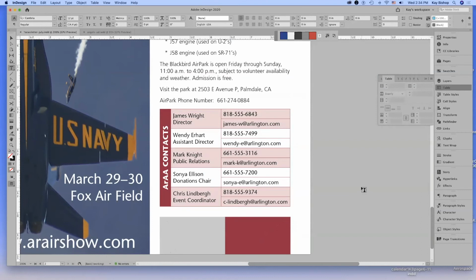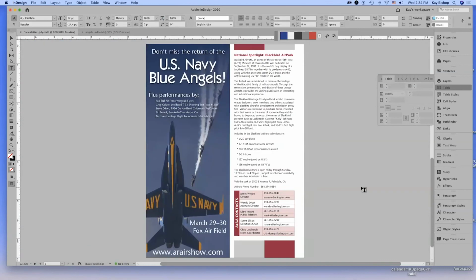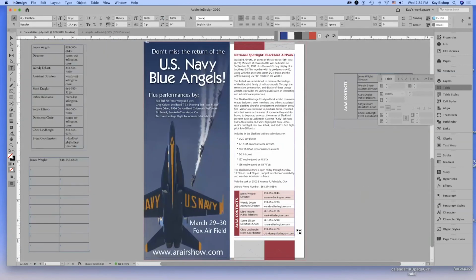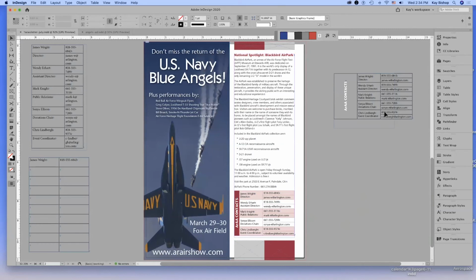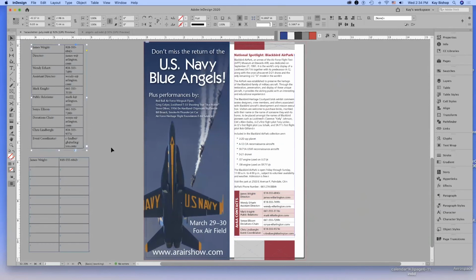So I think this table is looking pretty good now, and I think I'm done formatting the table. I'm going to bring my guidelines back up, and I can see I don't have any overset text. Everything's fitting within my page margins. And so I don't need that extraneous stuff on my pasteboard. Now I can go back and delete it.